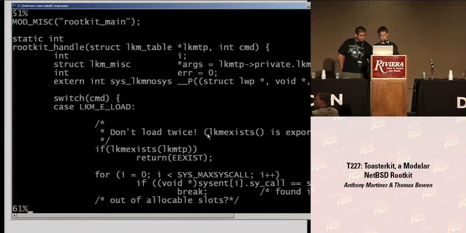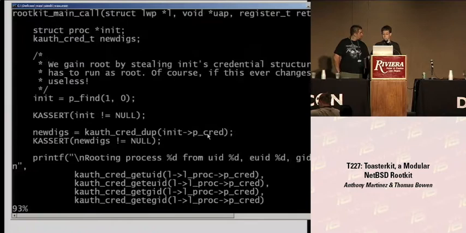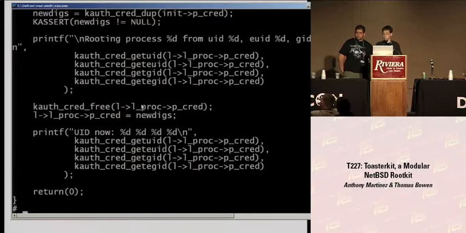This is the main module, the first one. It goes through, finds init, copies the credentials in, and puts them in the current process. That was the easiest thing to do.